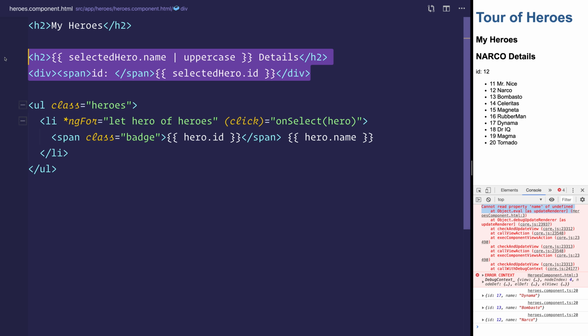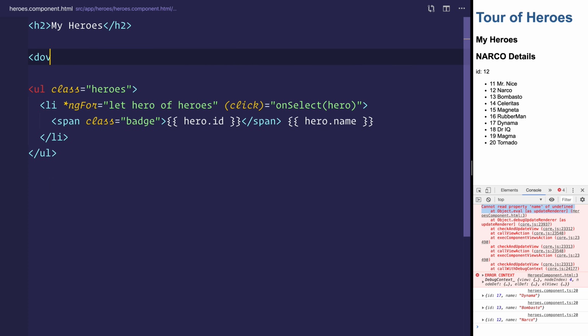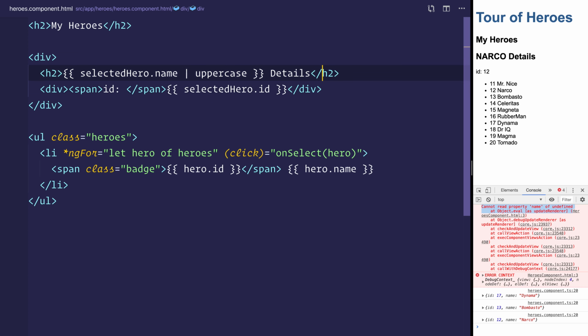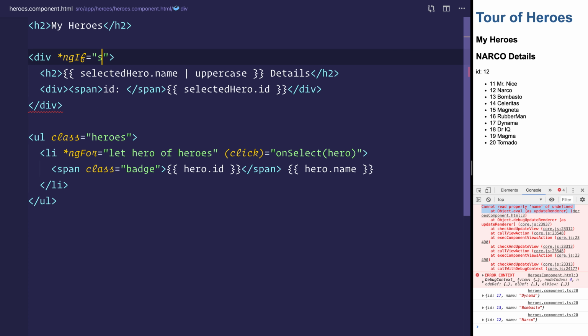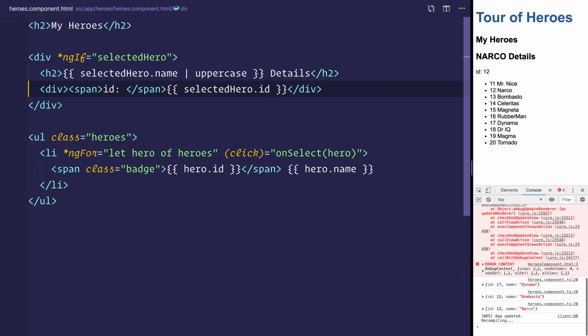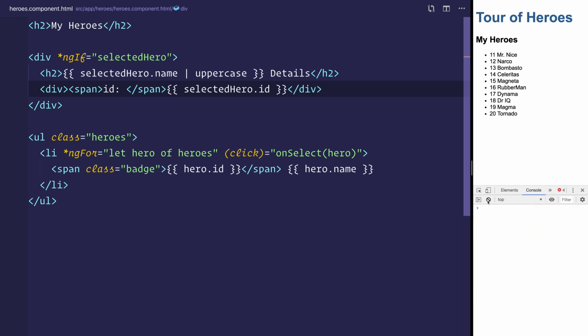Let's wrap this here inside of a div. And then inside of the div, we can say *ngIf equals selectedHero. What this is essentially doing is saying if there is a selected hero, for example, this value is not null, then display the details. If not, Angular will simply ignore this. Hit save. Now we no longer have the error inside of the console.